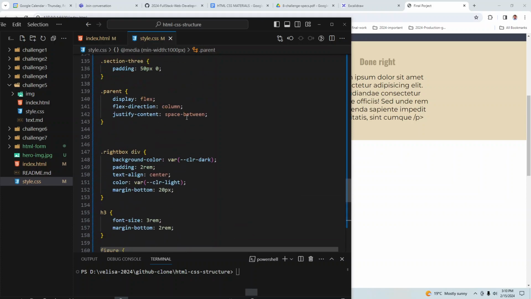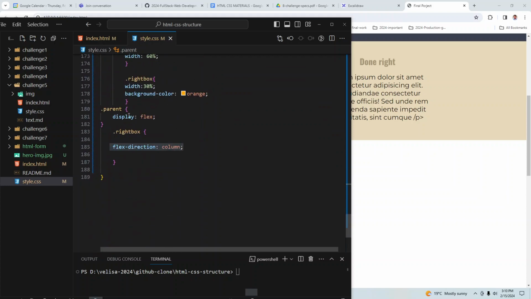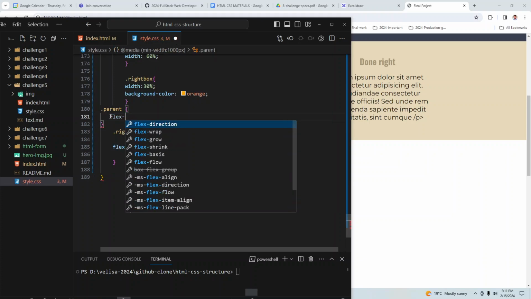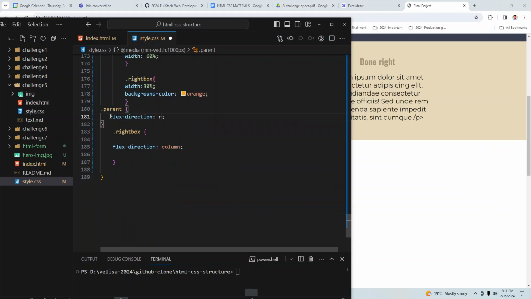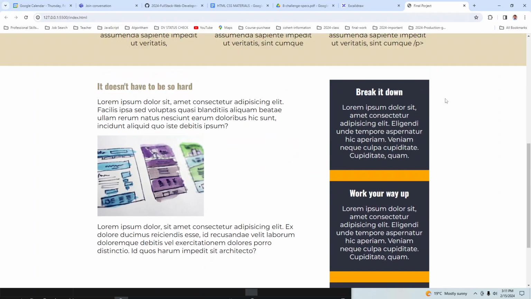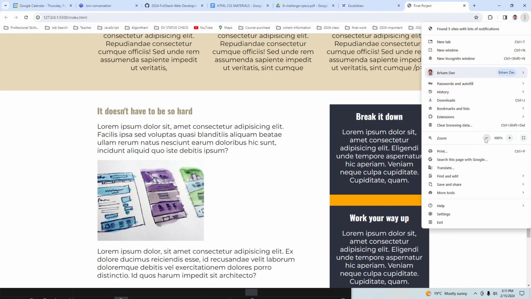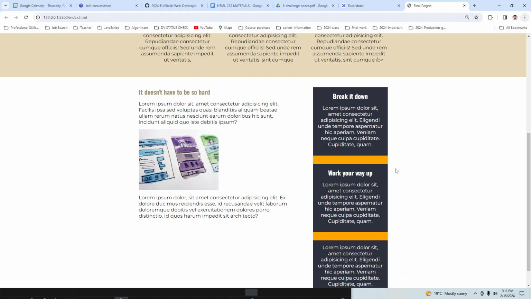So let's see. The parent is display flex. Okay, here is a parent, display flex already. I just have to change the direction to row. See that? So here, flex direction to row. So you have to remember everything. Now get it right. Look at that. Okay, so let's understand now. Maybe I will reduce the screen size a little bit, and then you can see.